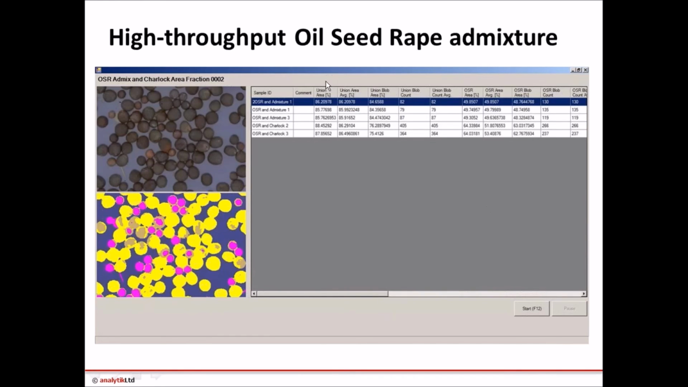This is just a double-click icon on the desktop. This window opens, you press start, and it will just start taking images, or it will just look to a folder full of images you already have and then analyze it using the algorithms that you've built in. So we can see here we've got a mixture of oilseed rape and charlock. It's distinguished oilseed rape from the charlock and quantified each one separately.